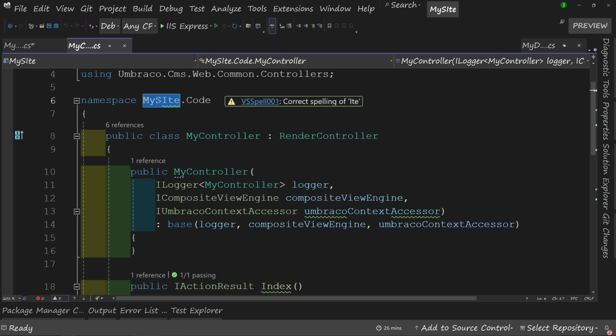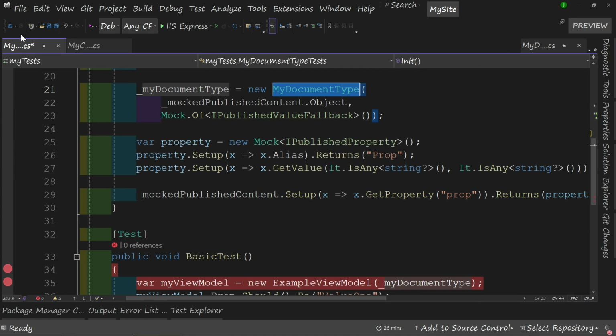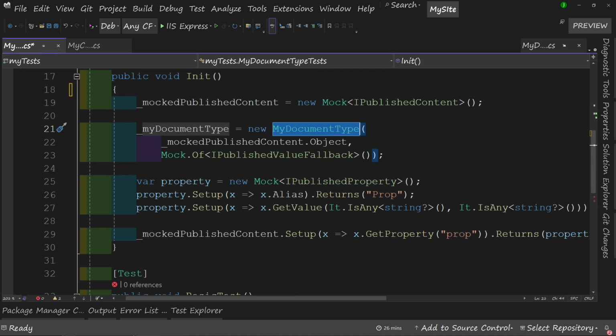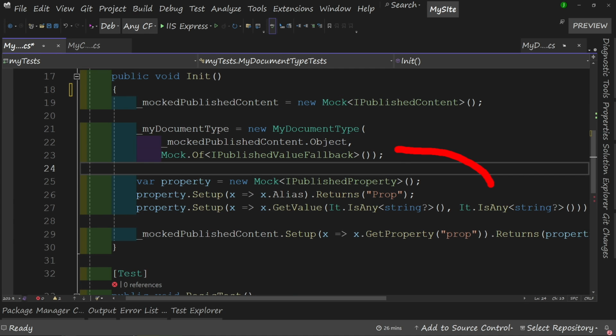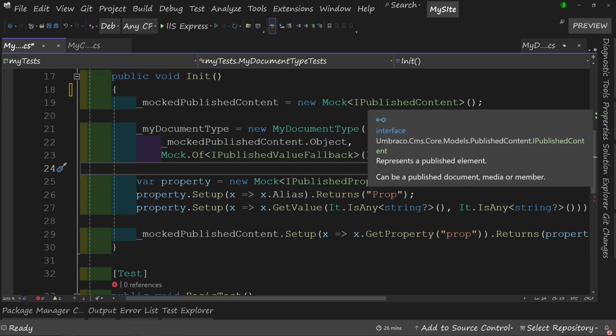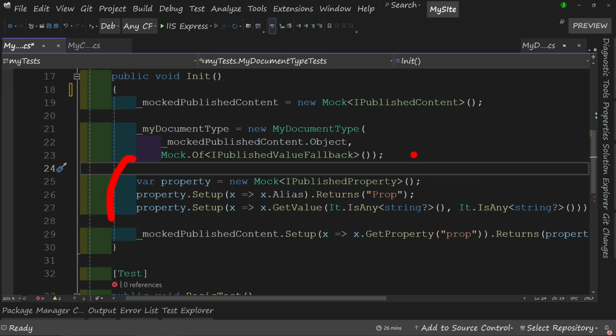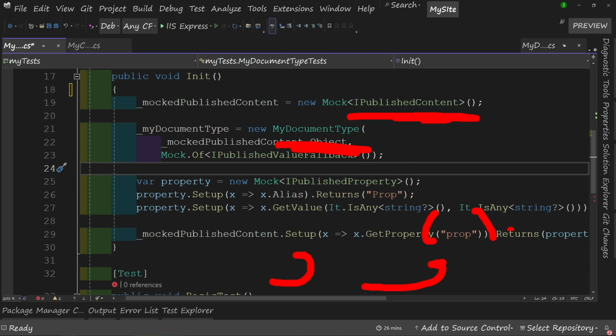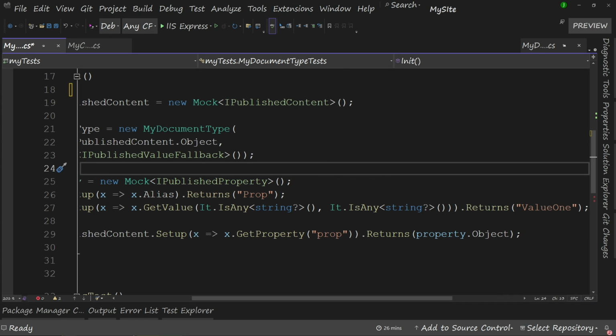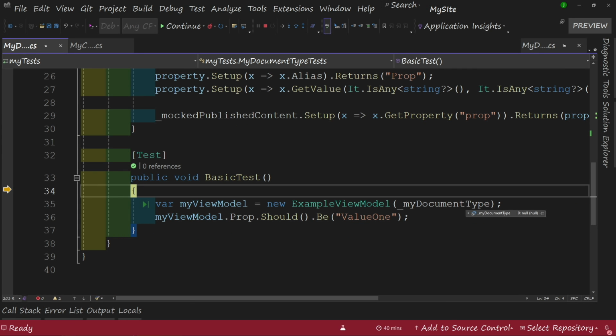So hopefully this wasn't too long-winded a way of setting things up. However, you can see that in order to test that content model created by Umbraco, we work with the IPublishedContent. For each property that you want to return data, you'll create an IPublishedProperty. Then on the published content mock itself, you're going to do a setup. You're going to use the name which you'll find within the document type itself, and then you're going to return that property.